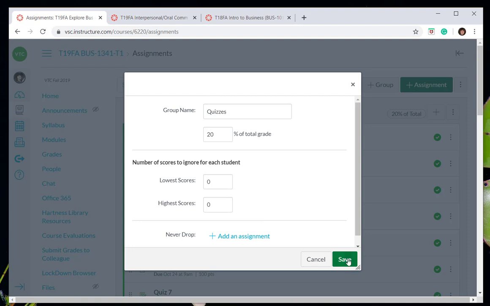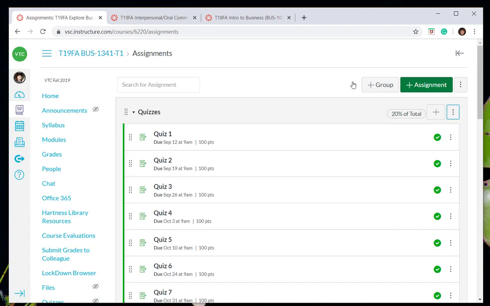And once I've done that, then I would say save, and the grade book will then drop the lowest grade in any grade group where I have asked it to do that. So that is how you drop the lowest grade.